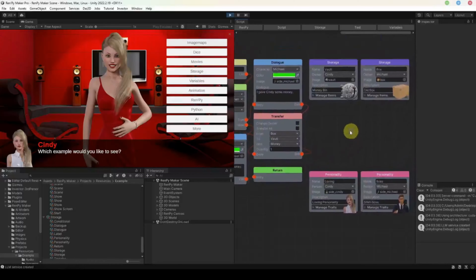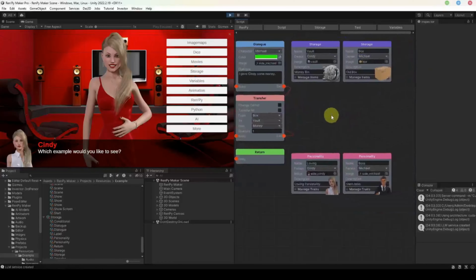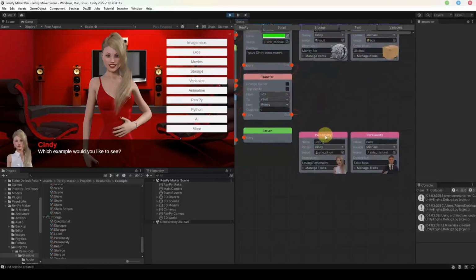And that's how the conditional transfer and storage nodes work. Again, if you just work through this a few times, I'm sure it'll become clear to you.